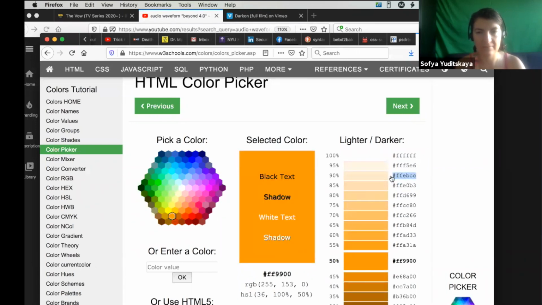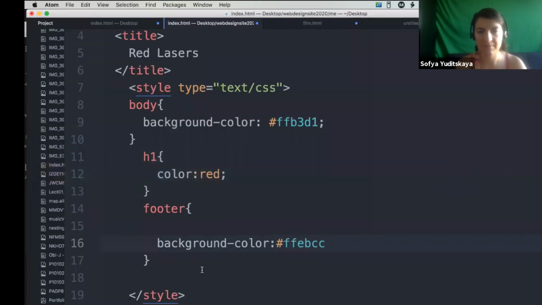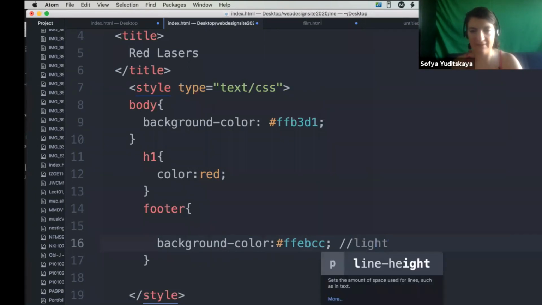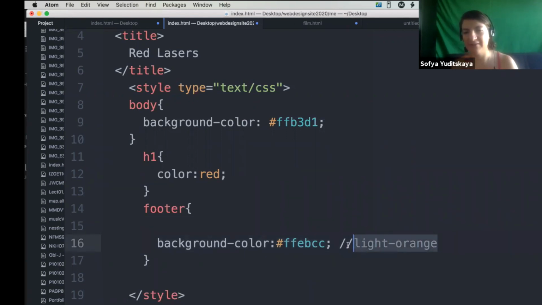this one, light orange. Now, these are hard to remember, so you can write a comment in here. So the way we write comments in CSS is 2 forward slashes, and I can say light orange. And you see here the color of this text is gray, which means that it's a comment, which is why I was confused when everything turned gray previously. So let's say the light orange, and this is light.